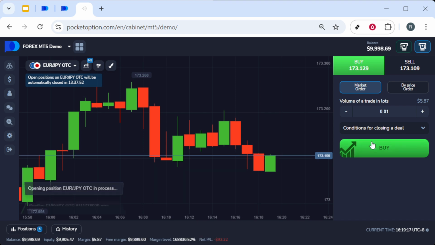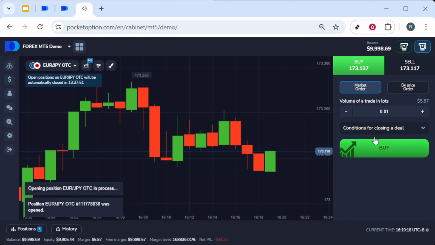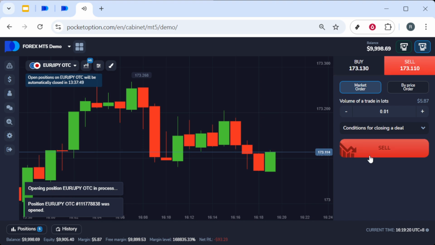The stop loss defines where you'll exit if the market moves against you, and the take profit locks in gains at your target. These tools help you manage risk and avoid emotional decisions. A helpful rule is to keep risk per trade small, so one loss doesn't derail your account.